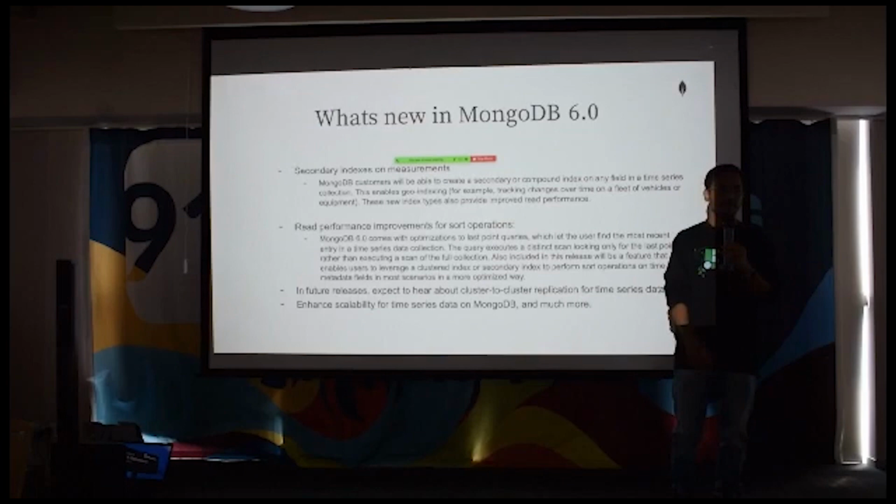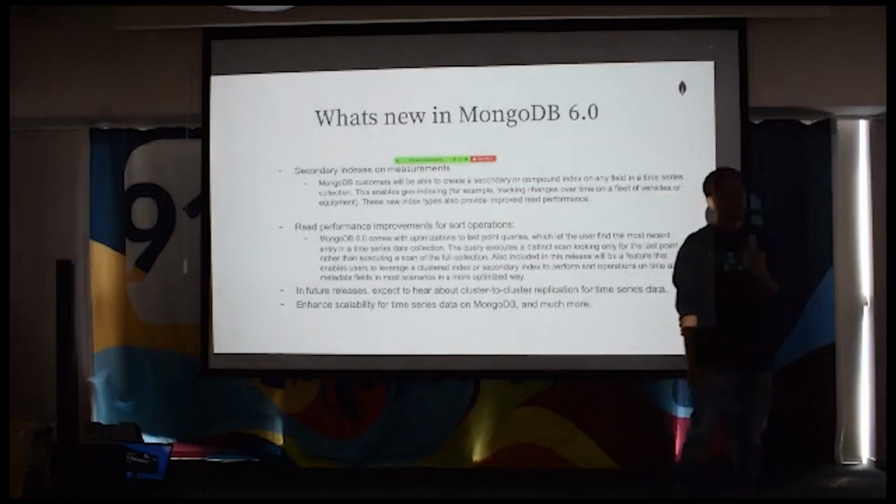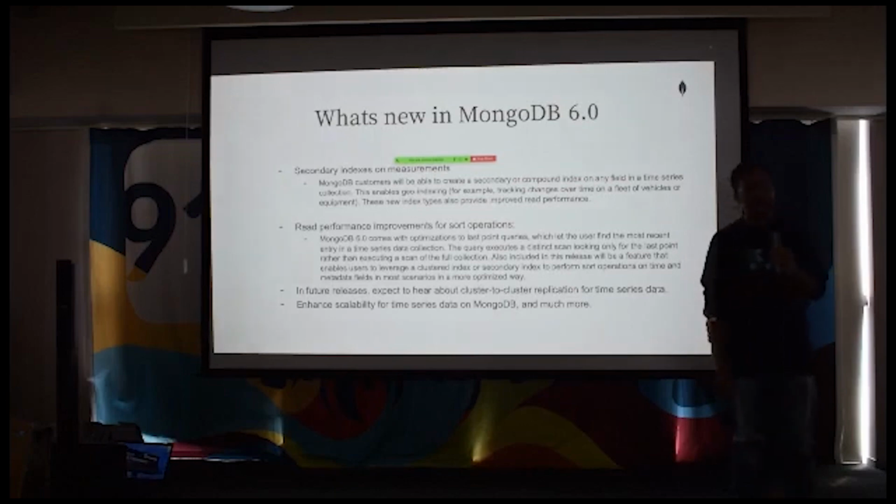Next, any doubts? Compression algorithm, in the sense that will be different compared to the regular collection. You still have an option to change that.